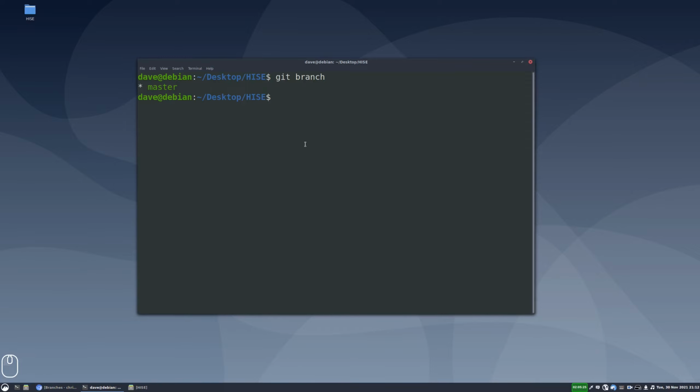If you're ever in doubt of which branch you should be using or which commit, just ask on the forum and somebody will tell you. So to switch to the develop branch, we're going to write git checkout develop.